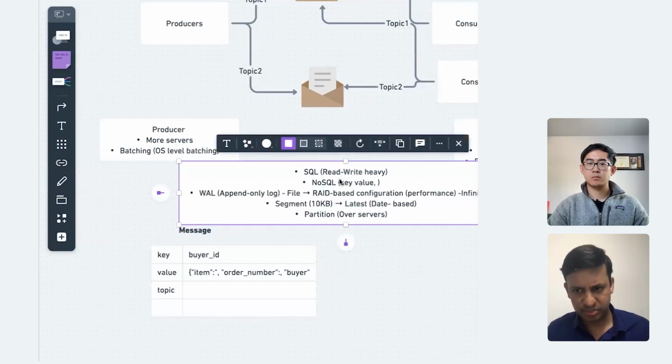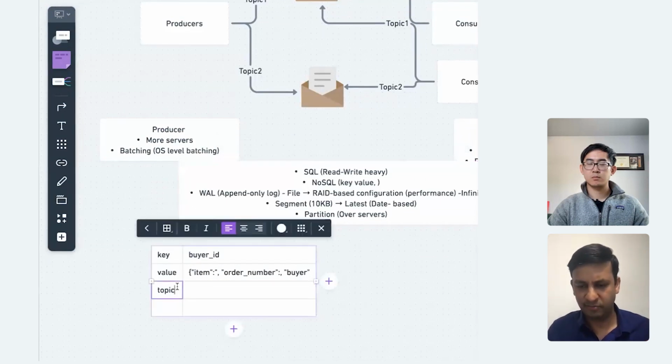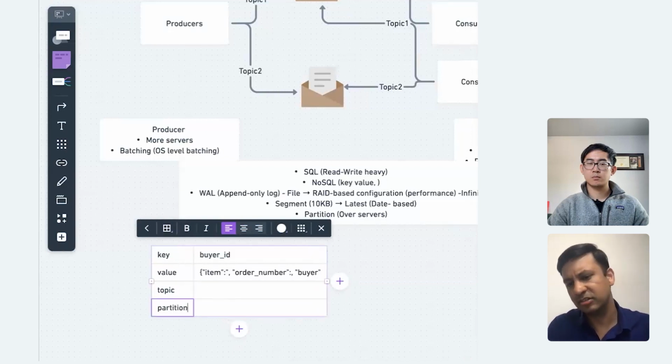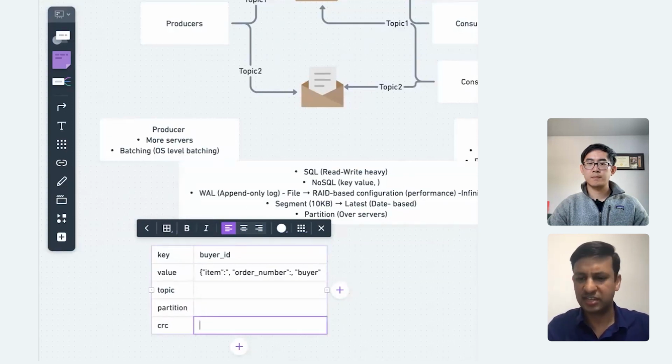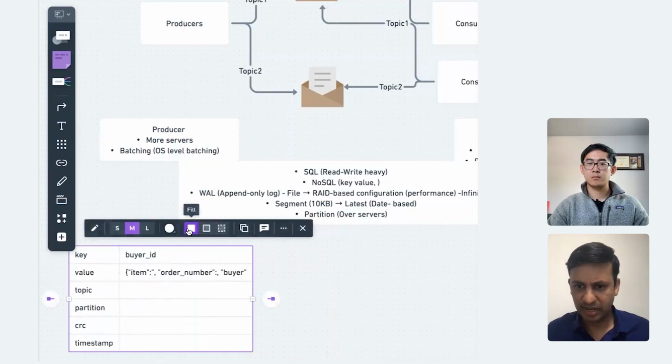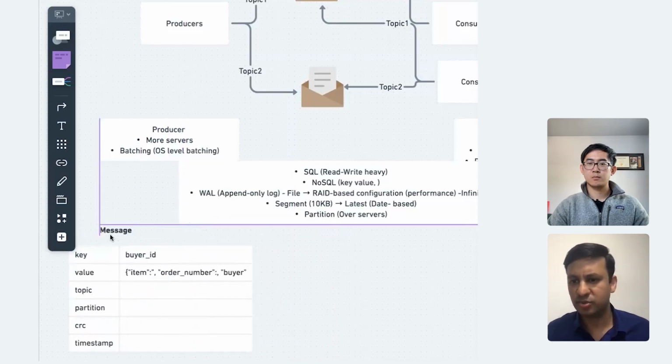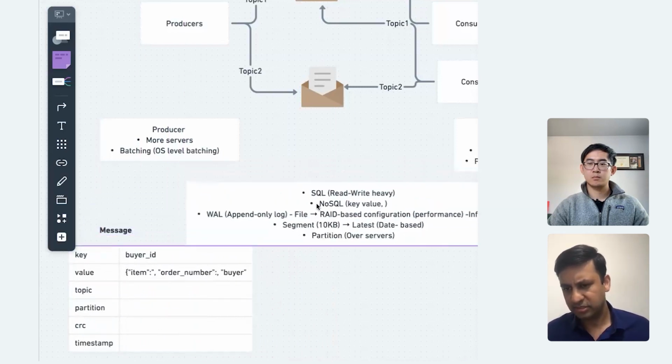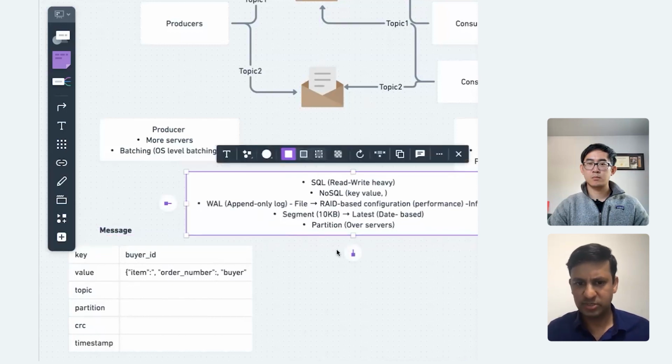So that's from the storage perspective, and I'll go with the message having topic, and in that case, if you want partition, then I would say some kind of checksum, CRC, and timestamp. I can have these things in the message that is going to be circulated and stored. So that's from the storage perspective. But here I just talked about the data storage.